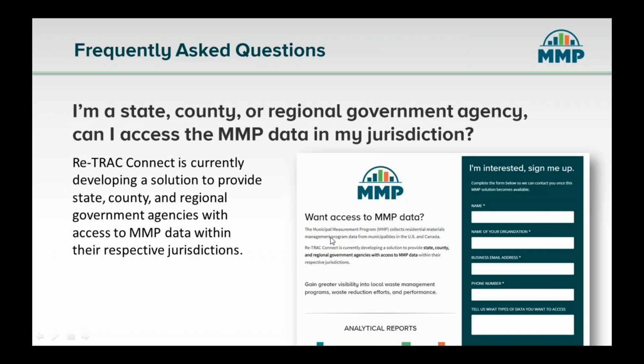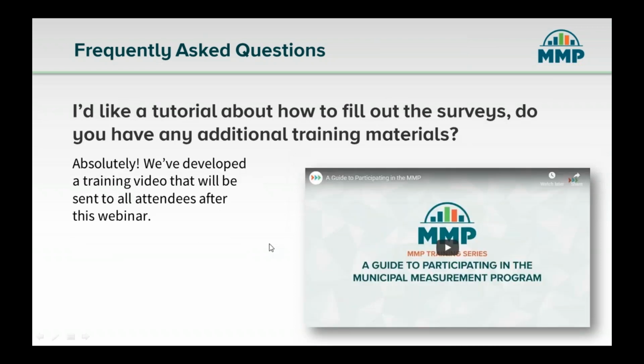If you are a state, county, or regional government agency, can you access the MMP data in your jurisdiction? As previously mentioned, we are currently developing a solution to provide state, county, and regional government agencies with access to the MMP data within their respective jurisdictions. If you're interested, we'll be providing some follow-up information in the email that gets sent out along with the recording of this webinar, with information on how to let us know. Or you can email mmp@re-trac.com.